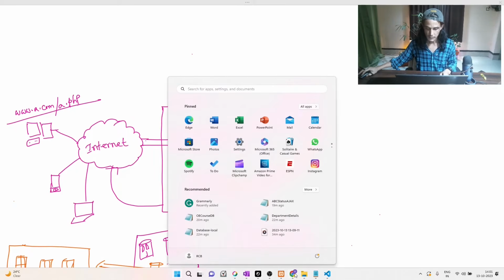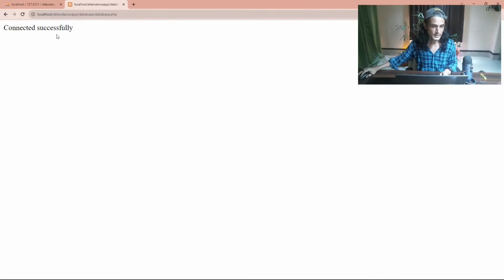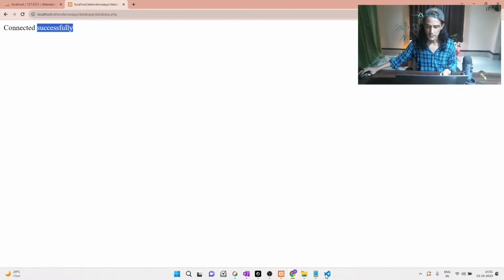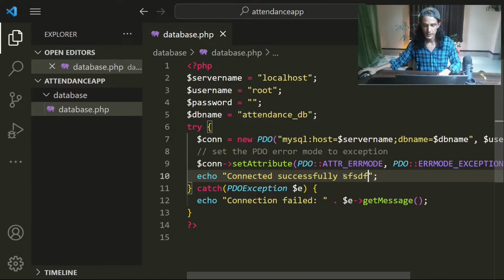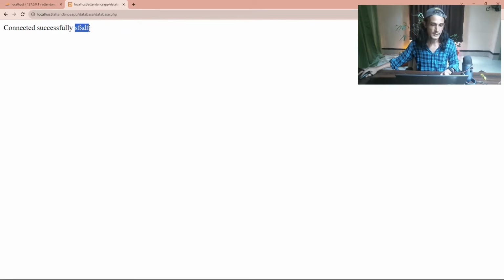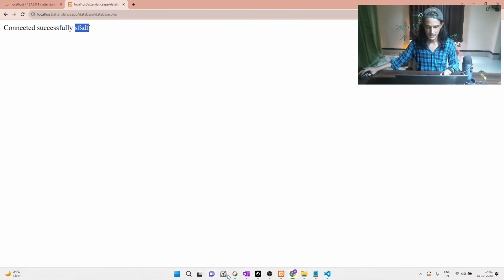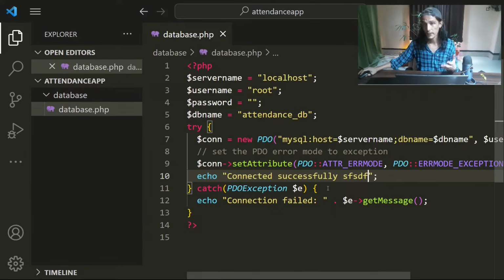Now see here, if we press enter, let's see what happens. You will see this message, connected successfully. Why is it coming, or from where is it coming? It is coming from here, connected successfully. If I change something here and refresh the page, that change is also coming. But you might be thinking, okay, fine, but is there a situation where I might not get that message, connected successfully?